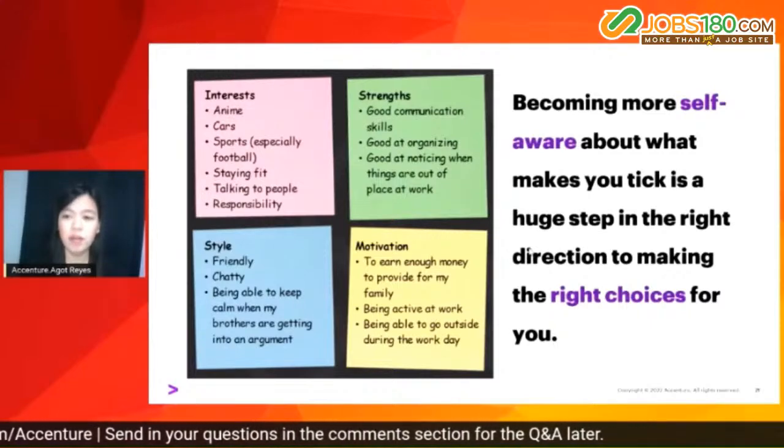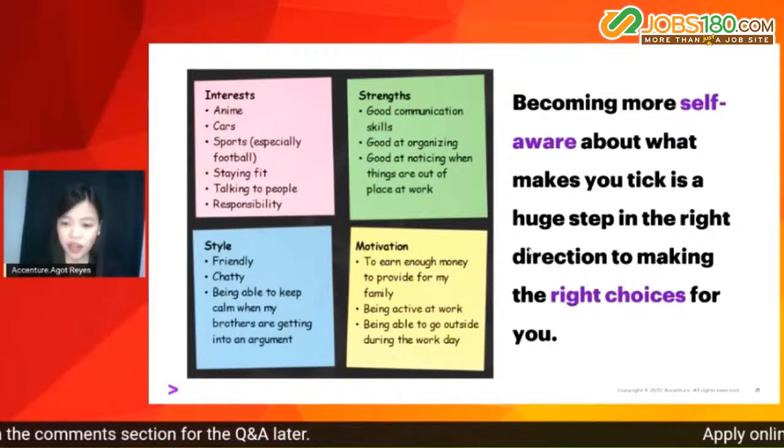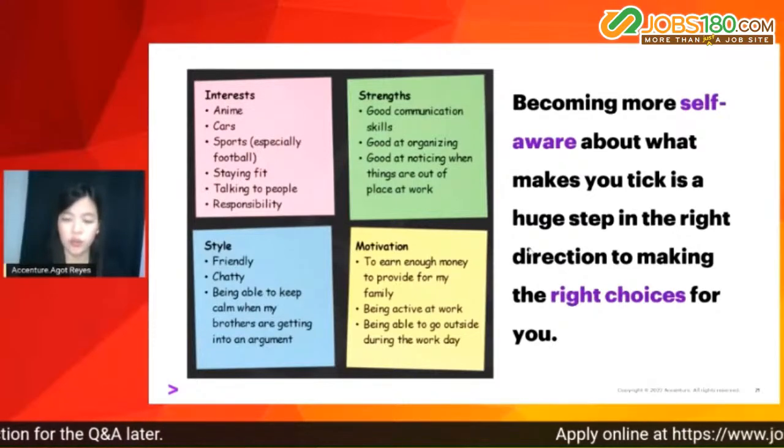And remember, becoming more self-aware about what makes you tick is a huge step in the right direction to making the right choices for you.